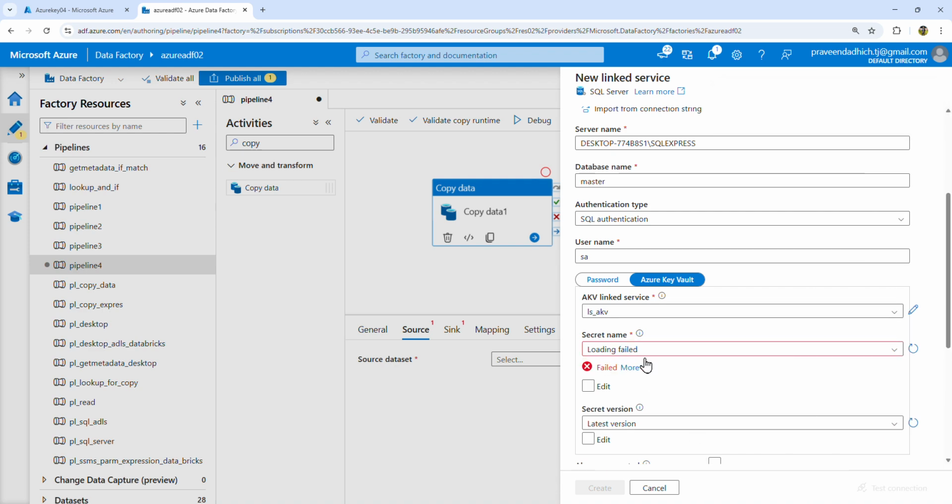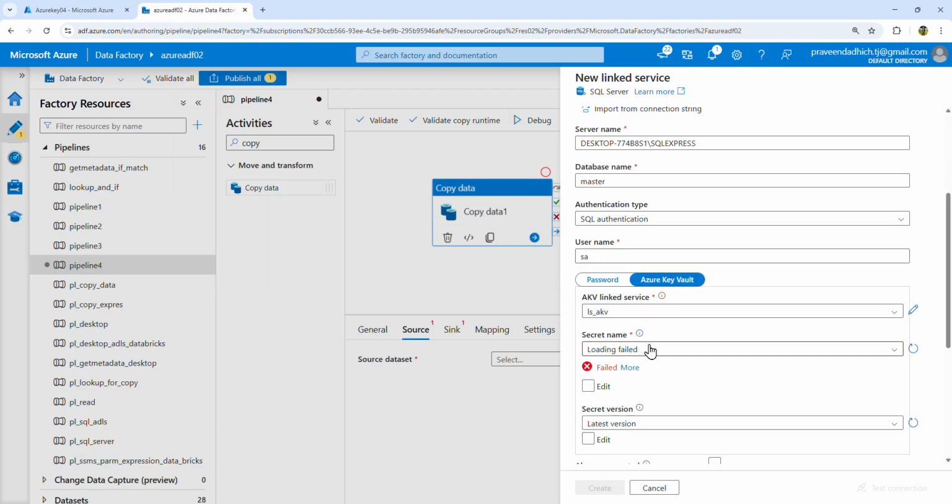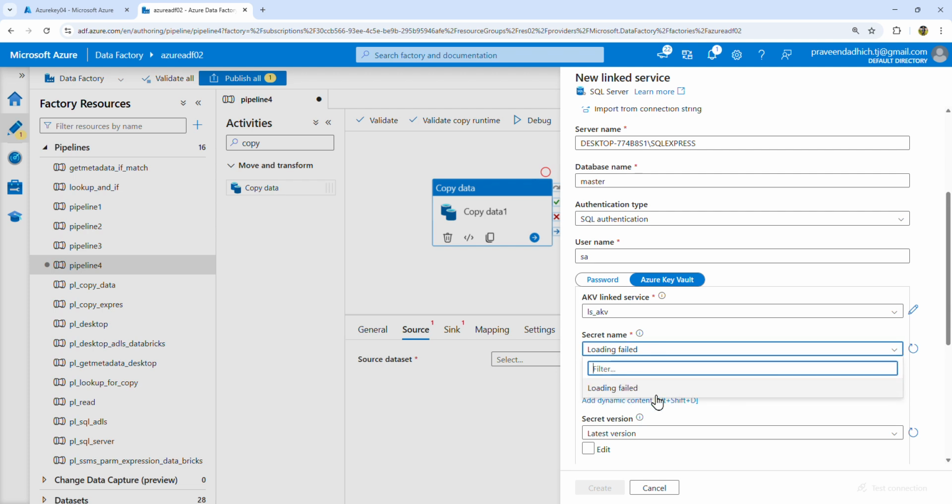Now I have to select the secret name. What is the secret name? This is the secret name, but I'm not able to load it. Why? Because this ADF does not have access to AKV. Technically this AKV is outside of this ADF, so this ADF does not have permission to connect with it.